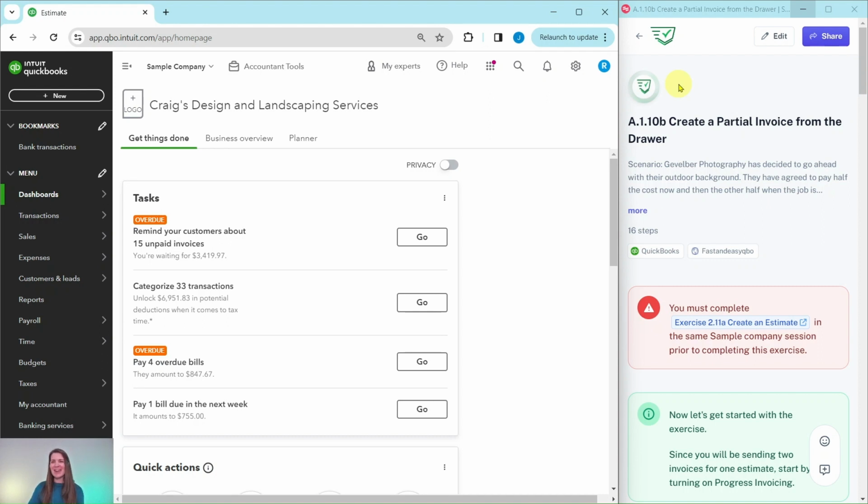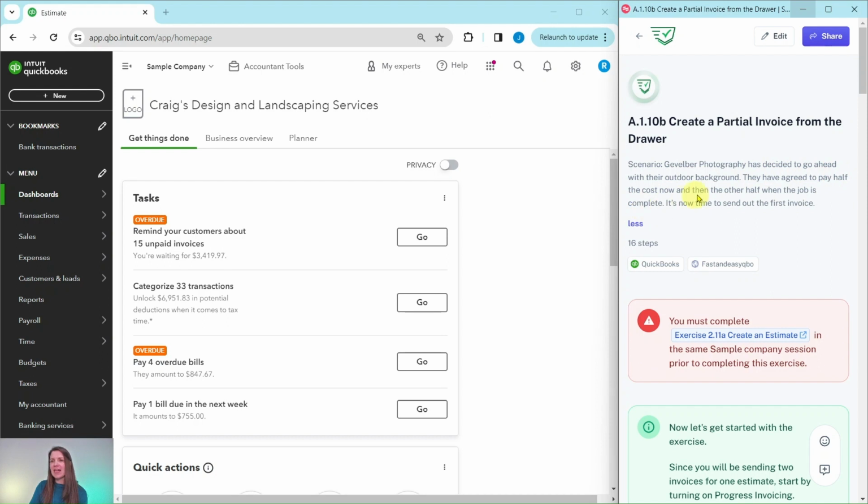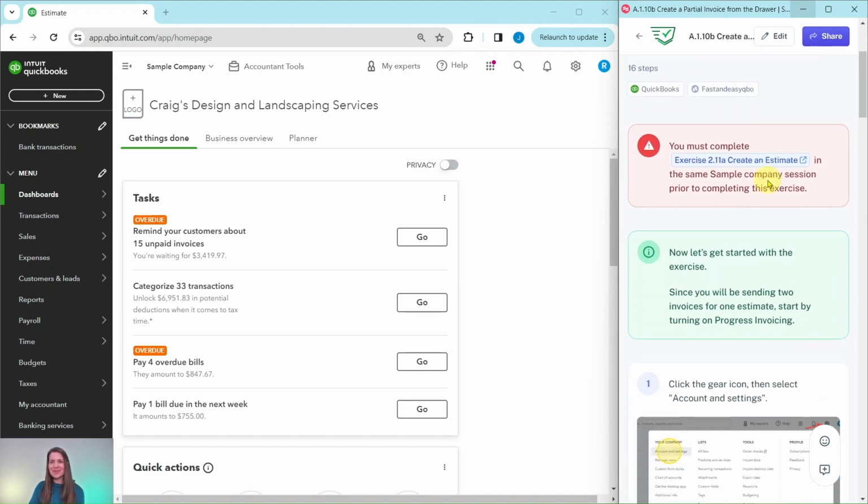Let's read through our scenario today. Developer Photography has decided to go ahead with their outdoor background. They have agreed to pay half the cost now and the other half when the job is complete. It's now time to send out the first invoice.